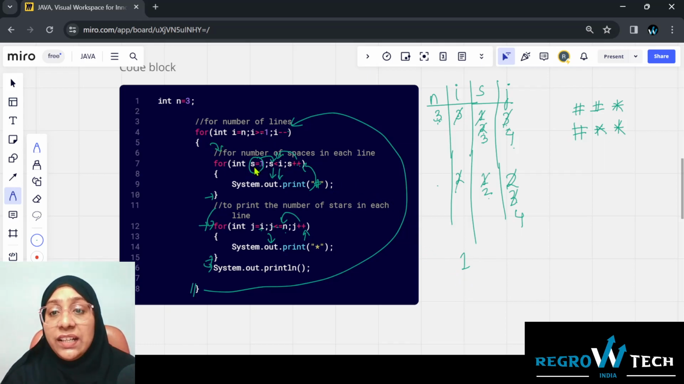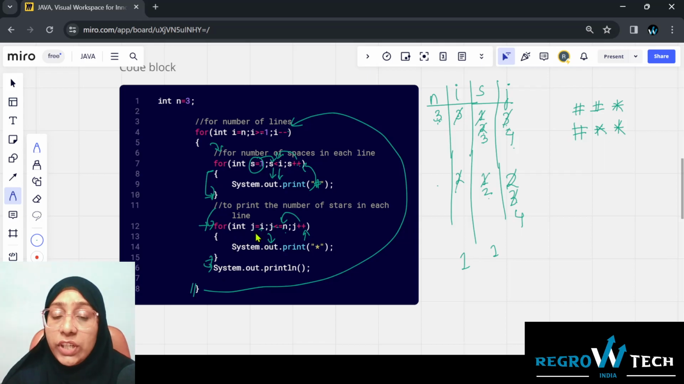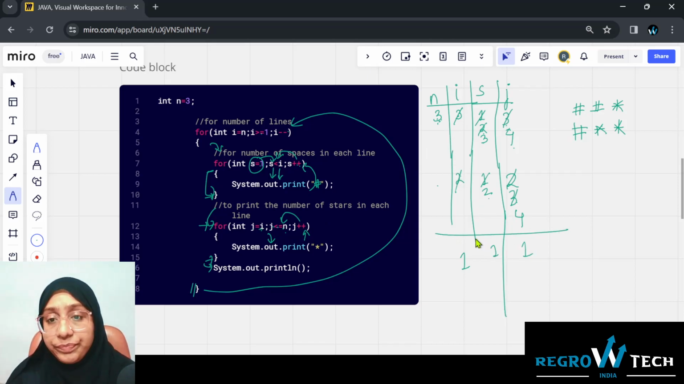So here again it will go to S. S is 1. It will check the condition: S is less than I. So right now S is 1, I is also 1. They are equal. The condition for the first time itself is false, meaning the S loop will not run at all. Next, it will go to the J loop. In the J loop, it's supposed to run from I till N. So right now I is 1, so the first value of J will also be 1.